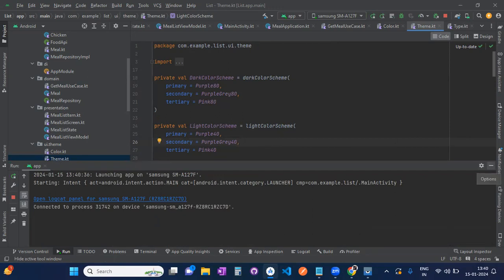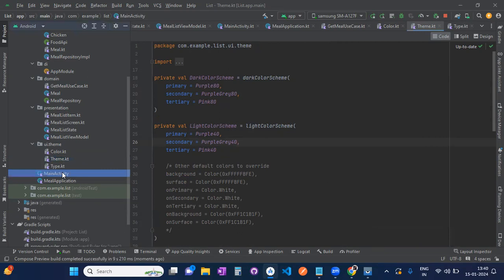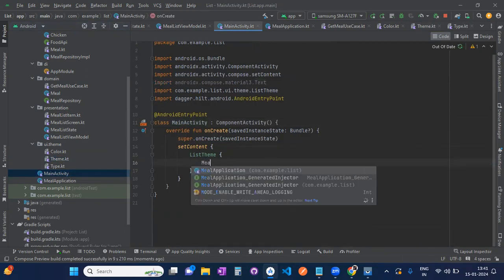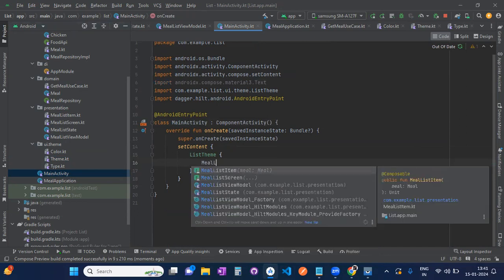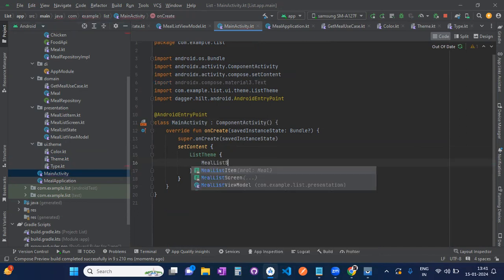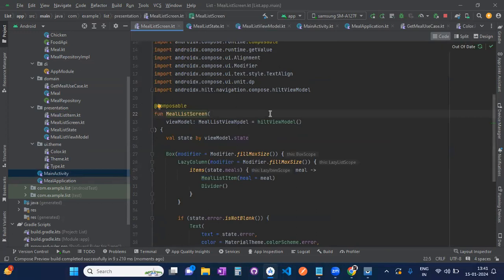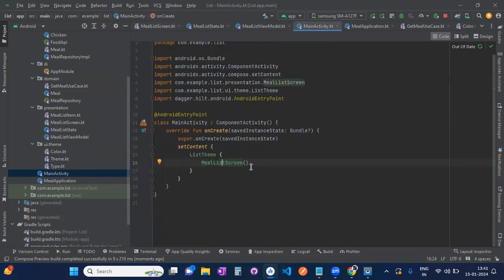Okay. So there is one error in my main activity. What I will render is my meal list screen. Okay. So Control Alt O to clear all the imports. Suppose MealListScreen. So this is the advantage of using this hilt view model. I don't have to pass the view model when I call this function from the main activity. Just run this app.